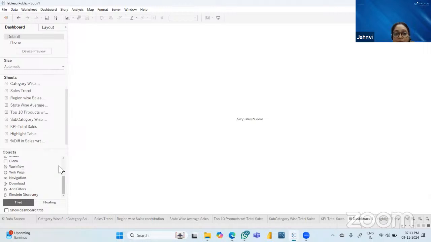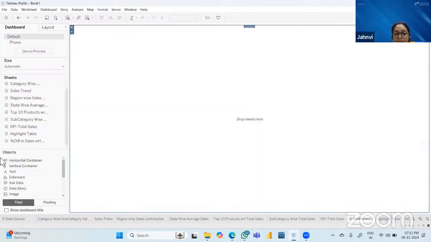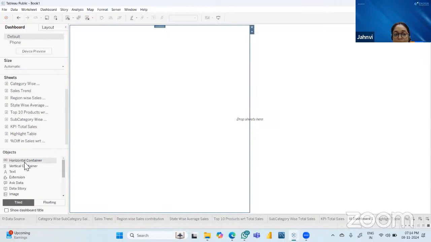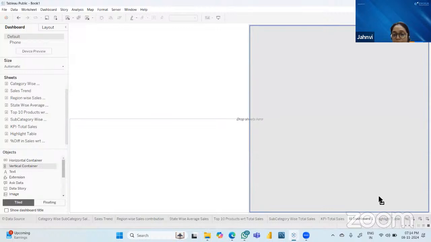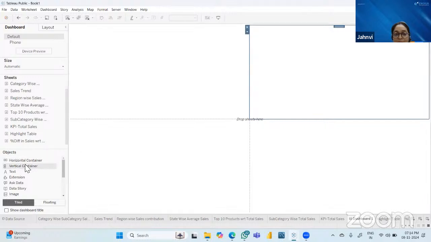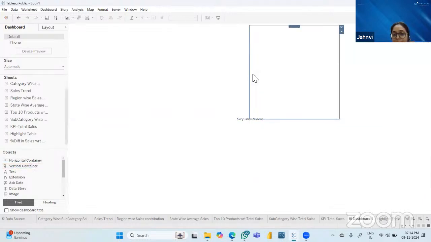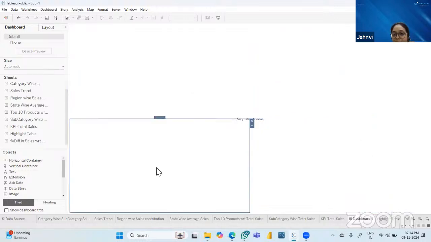So what do we want? First of all, we want a horizontal container, and let us divide this horizontal container further, and we are going to divide this further, and then we are going to divide these containers as well. Right, so 1, 2, 3, 4, 5, 6 containers created.